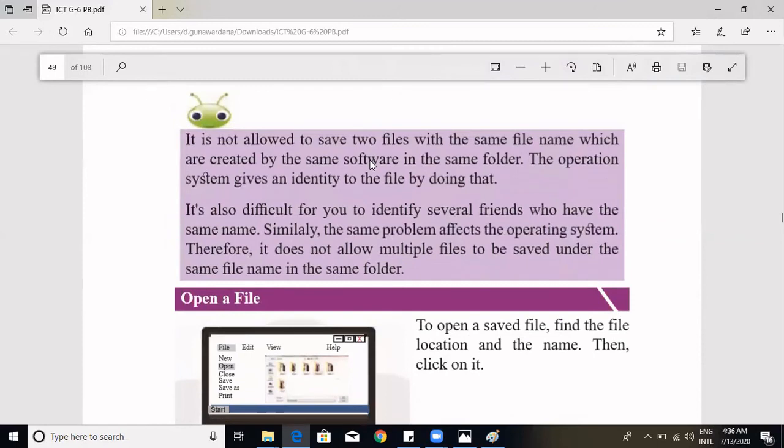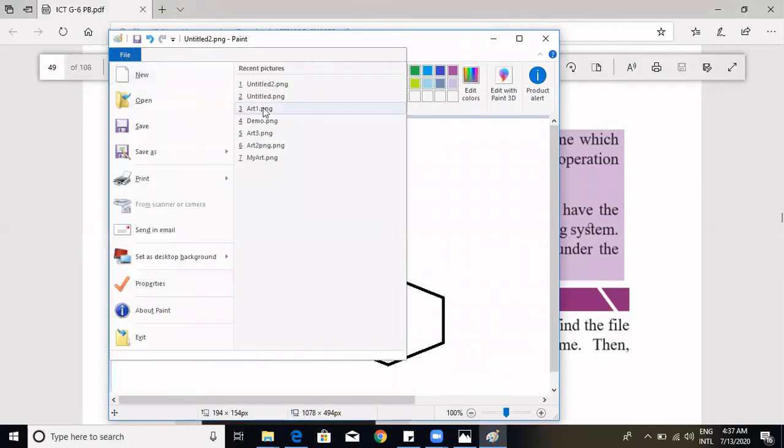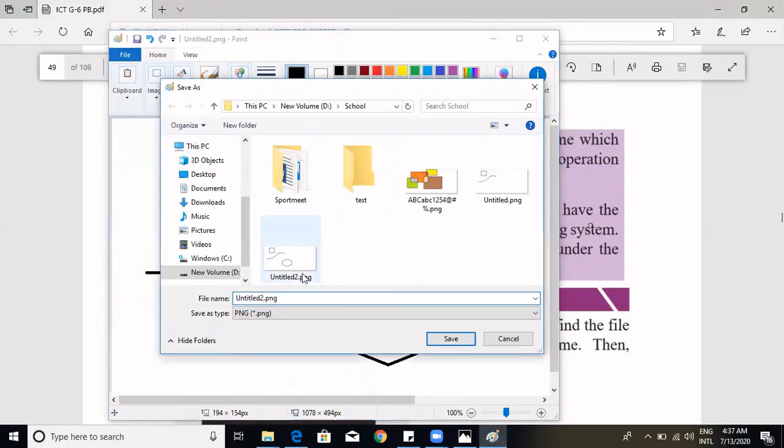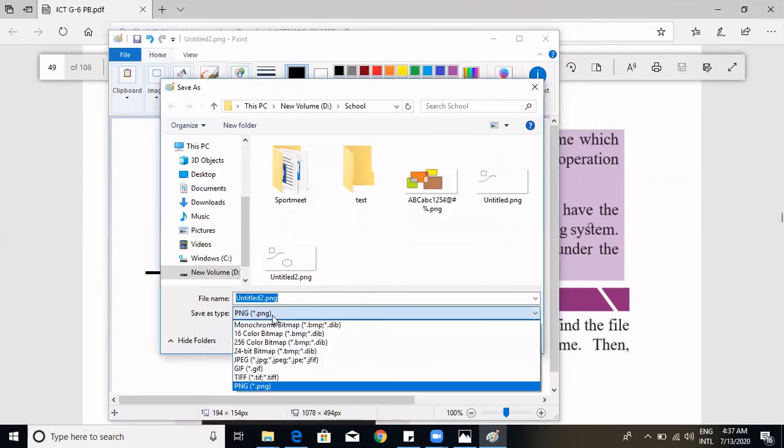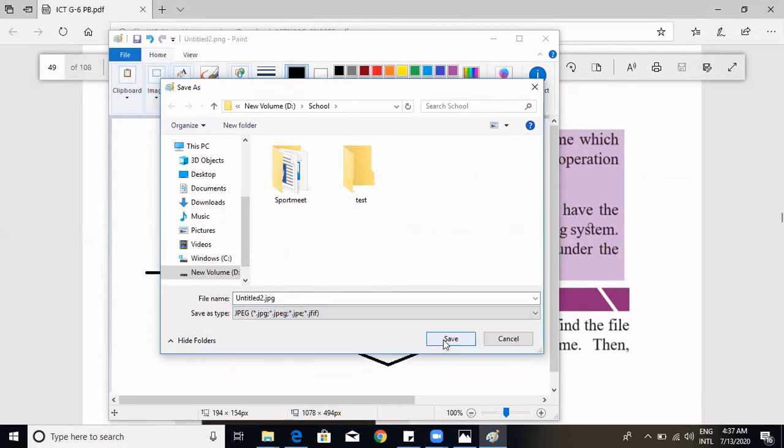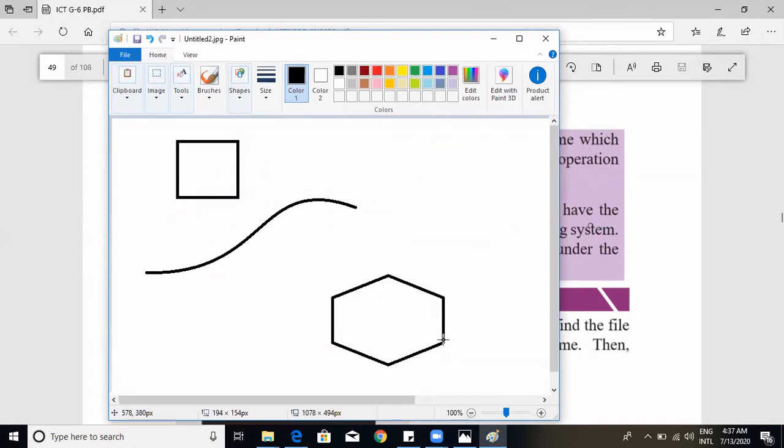So remember, it is not allowed to save the same file with the same name and with the same application software. For example, for this image, there is already an Untitled image. If I want to save it with File, Save As, using the same name, Untitled 2 is already there, so it will not allow it. It will ask whether to replace the file. If you click replace, the older file will be gone. So you cannot use the same file type and same file name in the same folder location. But you can change the extension and save it, for example, as JPEG. You can save because the application software is different there.